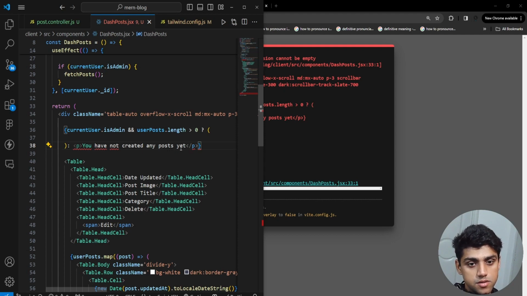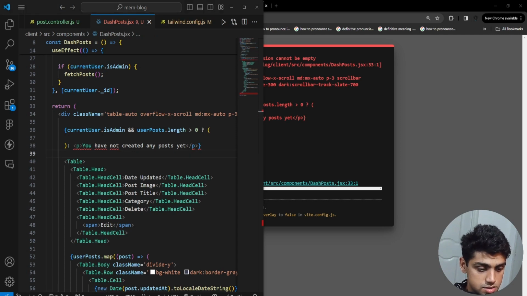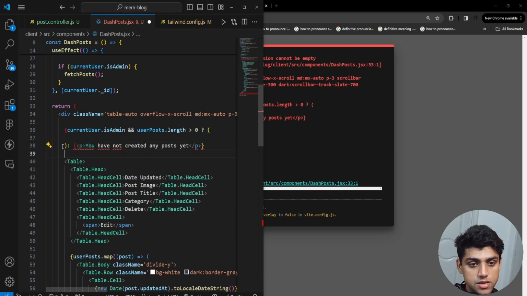One problem we're having here is this round bracket. It should be like this, and then it should close here.